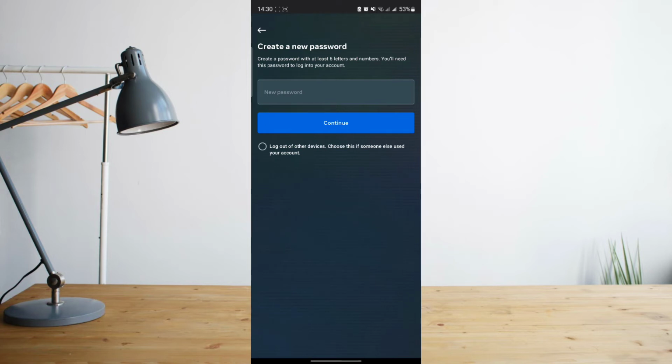Then you can also see here that there's a tick box that says log out of all devices. It's good to do that when you think someone hacked into your account. That way you'll be logged out of their device as well. And then after you've entered your new password, go ahead and click on continue.